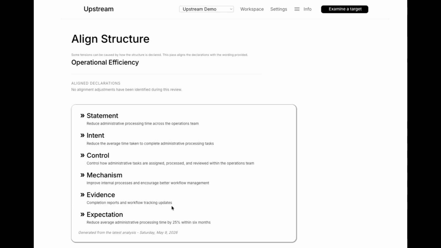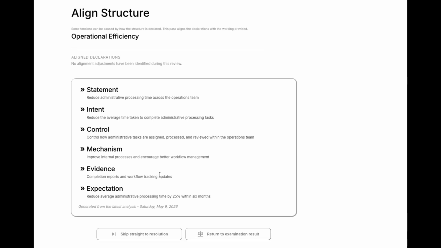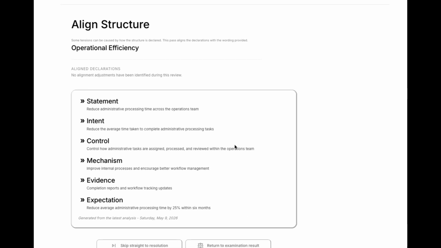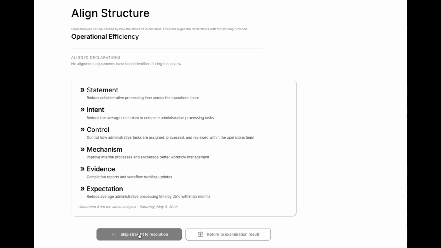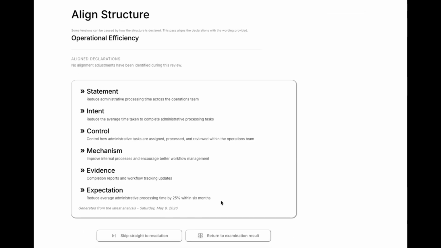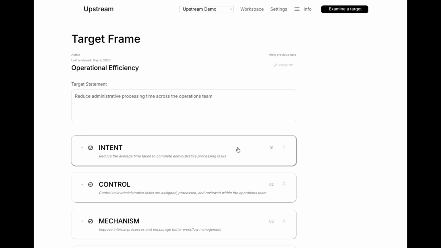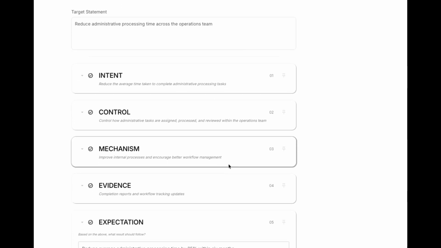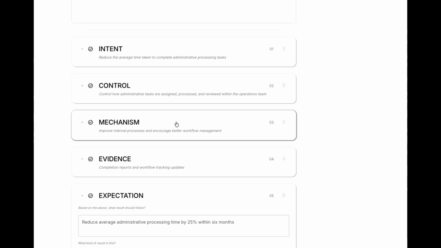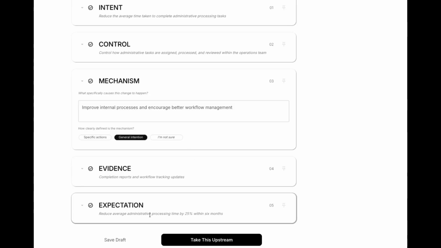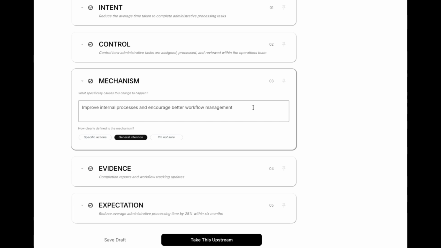So let's just run this through alignment first. The system here is just checking whether the declared structure matches the wording being used, which in this case it's happy that it does. Now, rather than taking it straight to resolution, let's actually return and edit the structure. Just see if we can tighten this up a little bit manually. So ultimately it was the mechanism and the evidence that failed to match the expectation. So let's just try and tighten this.